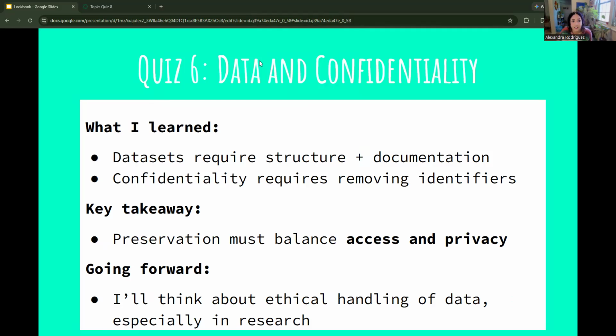Moving on to quiz 6, we had data and confidentiality. Here, what I learned was that data sets require structure and documentation, and that confidentiality requires removing identifiers. The key takeaway is that preservation has to balance access and privacy. So going forward, keeping in mind is ethical handling of data, especially in research.